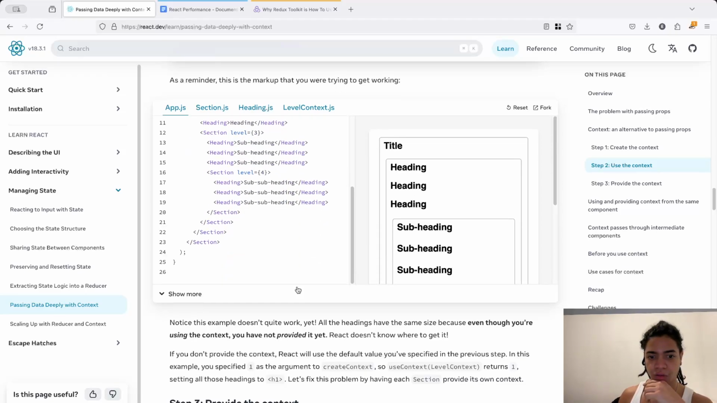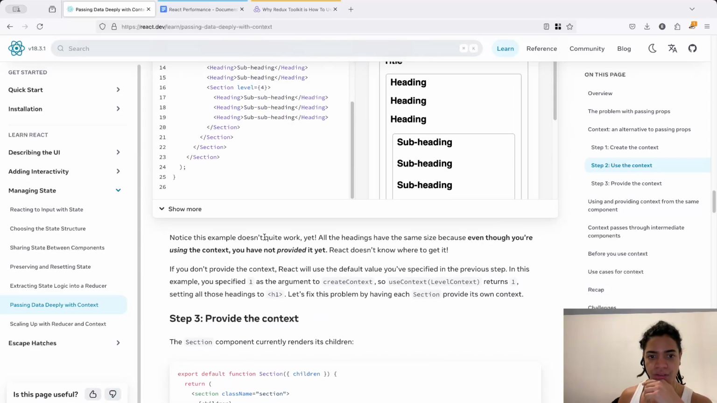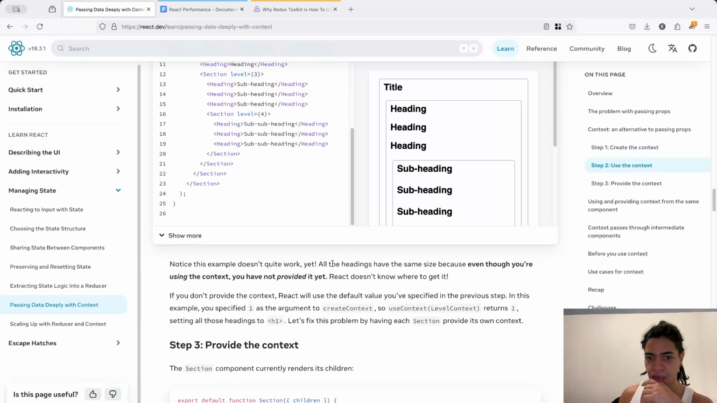It's actually not working quite well. Notice this example doesn't quite work yet. All the headings have the same size because even though you are using the context, you are not providing it yet. React doesn't know where to get it.